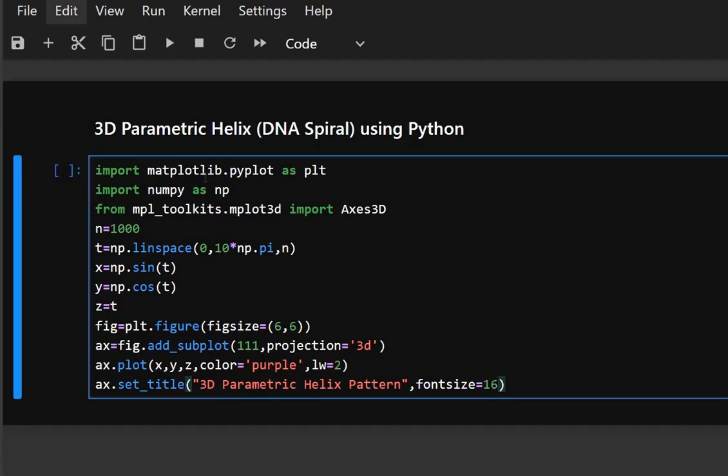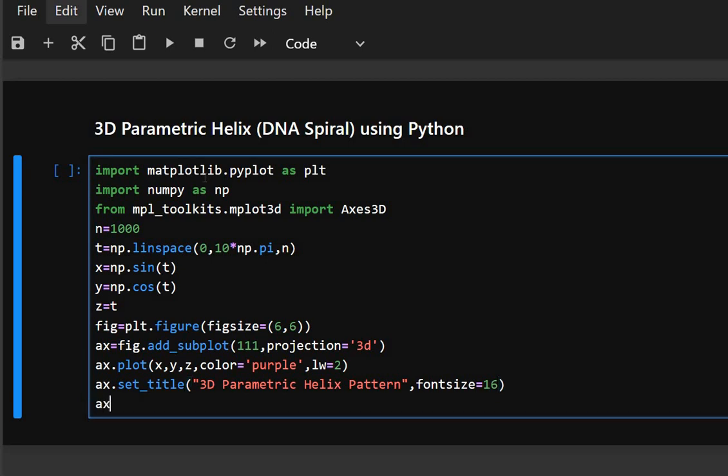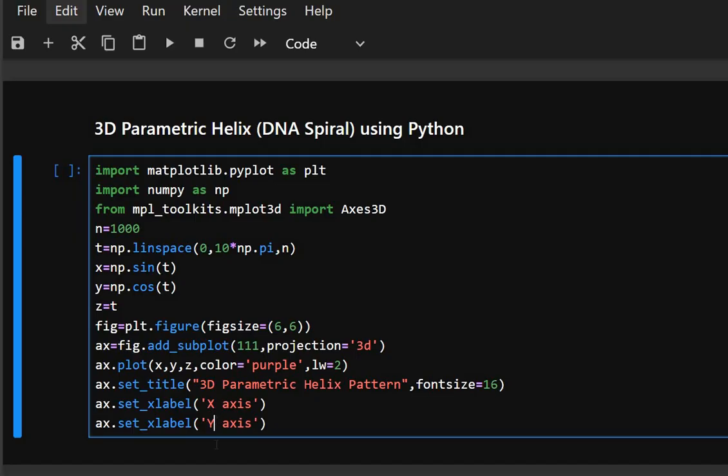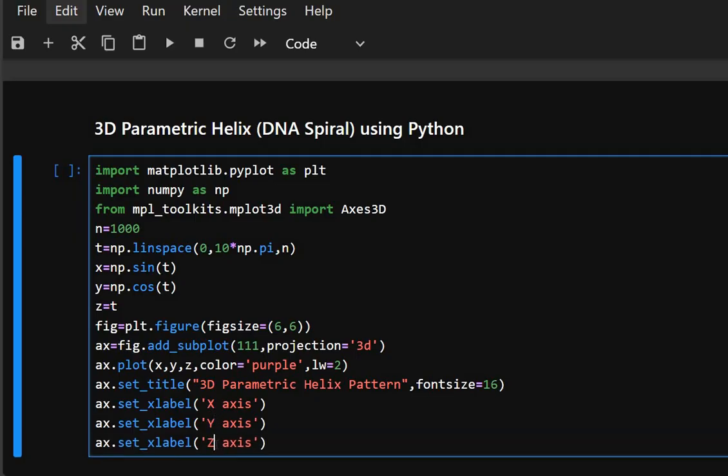So this adds a title to the plot with font size 16. So ax.set_label, this adds labels to the x-axis, y-axis and z-axis. These labels are displayed on the plot to indicate which axis corresponds to which dimension in the 3D space.